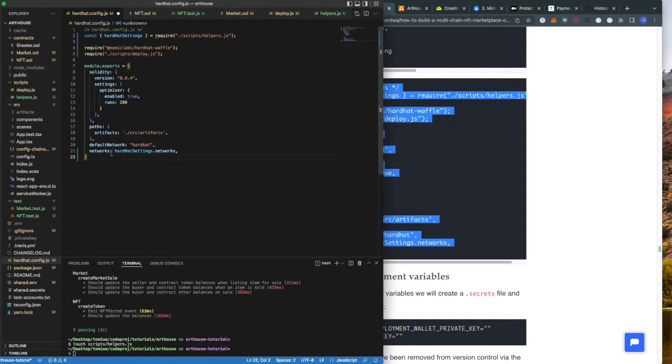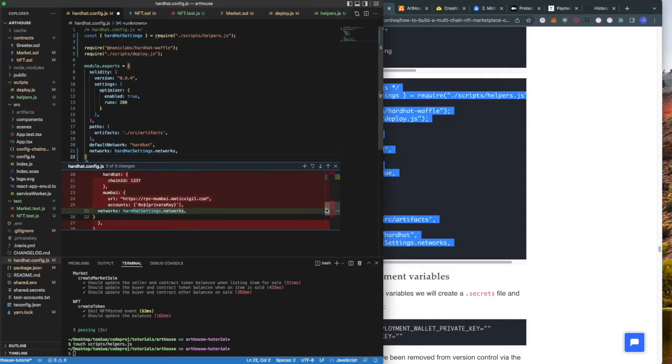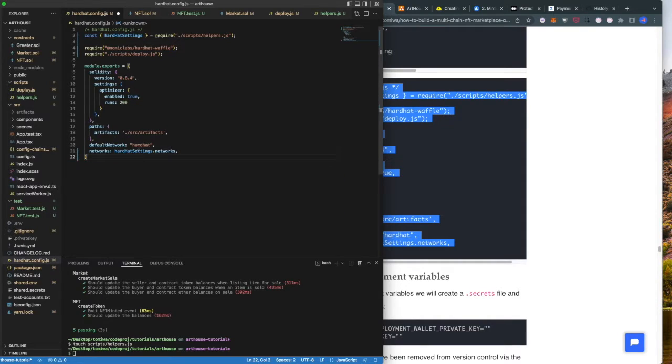And so now, instead of having a list of network settings here, it's just going to import all of those from the helpers.js file. And that is now our updated hardhat config.js file. So I'm going to go ahead and commit this now. If you're following along, you should be committing this more frequently, but I'm just going to commit this now so we can see the diff once we run the scripts.